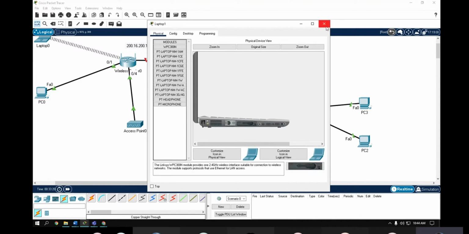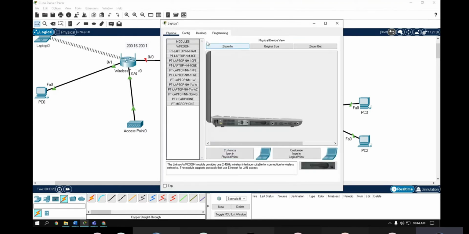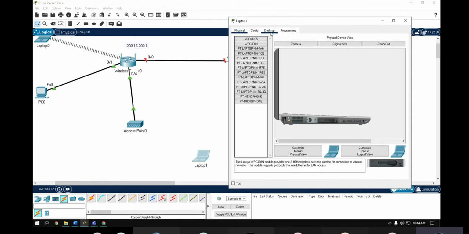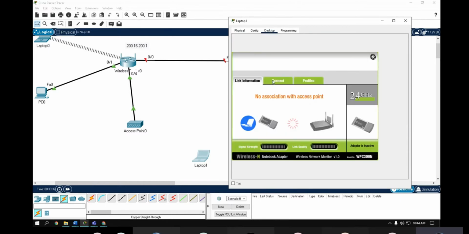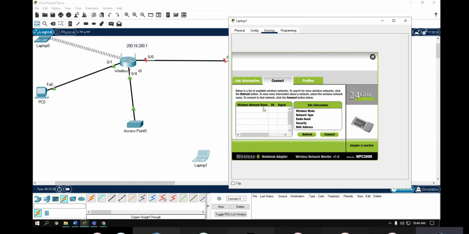Once you switch on the laptop, you will see the PC wireless go to the desktop. Now we go to PC Wireless, Connect. Here it will show you two wireless networks, one Al Ajmi and another one Ali. We will connect with the access point. So select Al Ajmi, the wireless network name, this SSID, and click Connect.